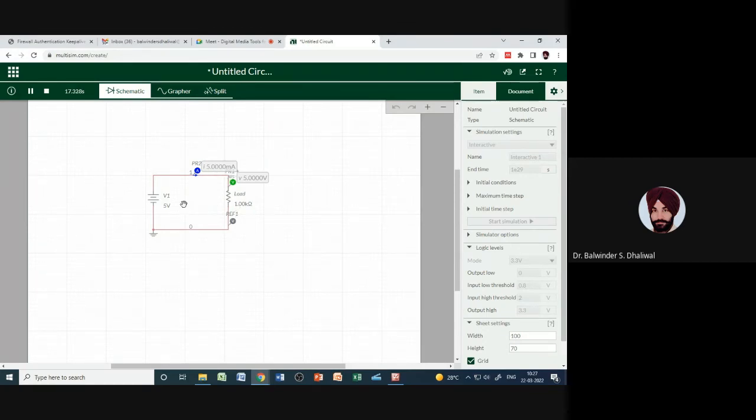Okay, so V is equal to IR we know, and I will be V upon R. So V is 5 volts and R is 1 kilo ohm. So I, V upon R, will be 5 milliampere. So that value is shown here.